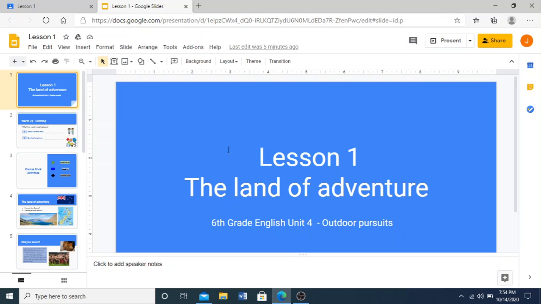Today we are starting with Unit 4. And Unit 4 is titled The Land of Adventure. I know that we love adventures. Adventures are very exciting and good to go on. Have you ever been on an adventure? Maybe an outdoor adventure. You've gone hiking, you've gone swimming, you've explored an island before.